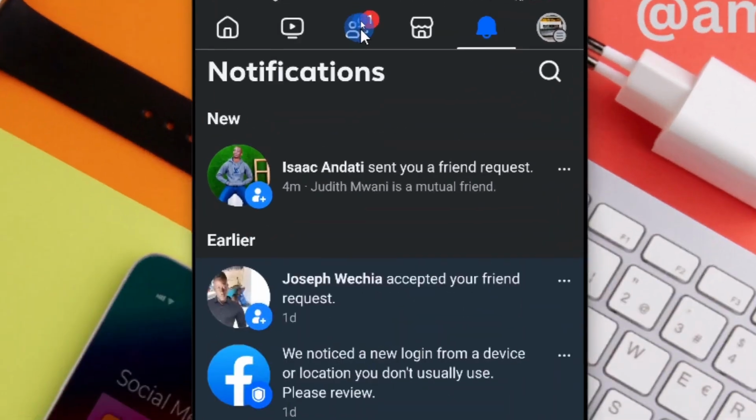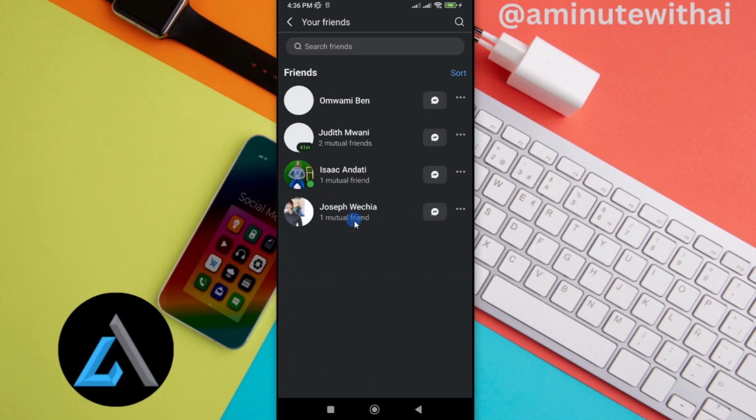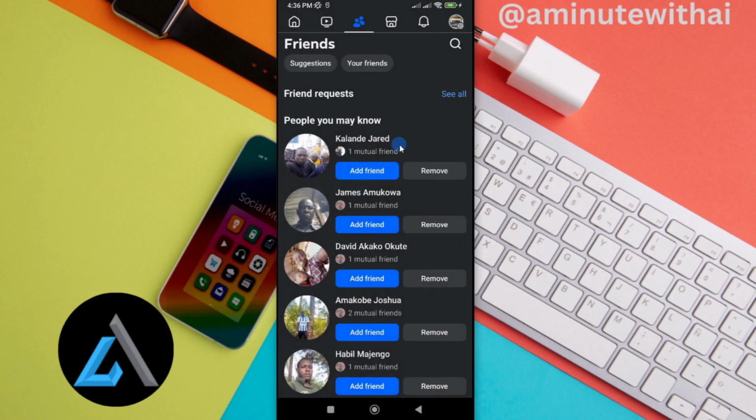Now if you go here to the list of friends and then tap on friends, you'll see a list of all the friends that you have on Facebook. And as you can see, the recently accepted friend is here, now among your friends. So that's how you accept a friend request on Facebook.